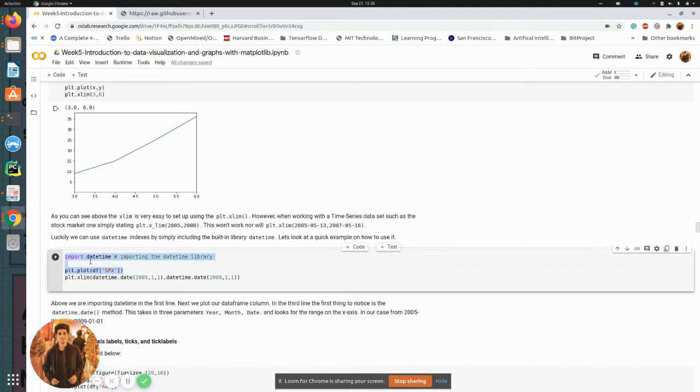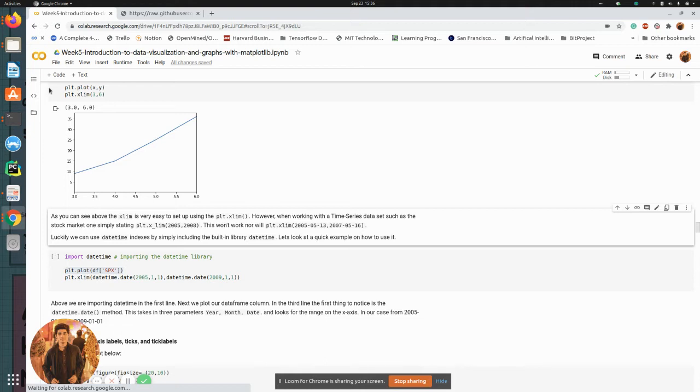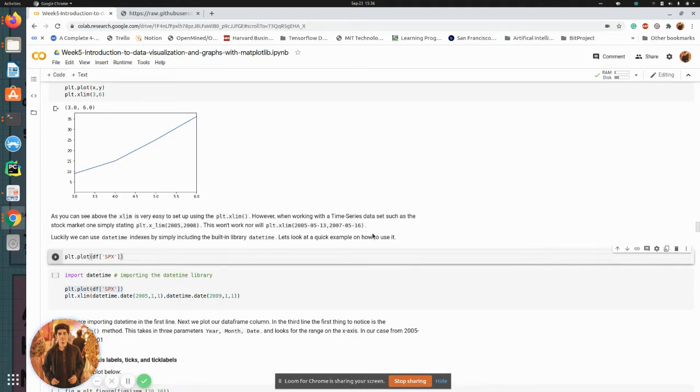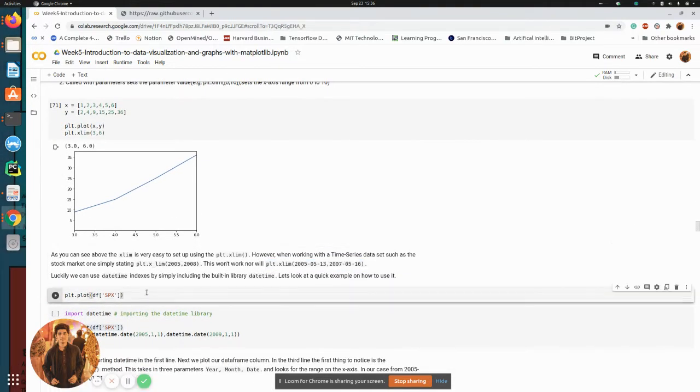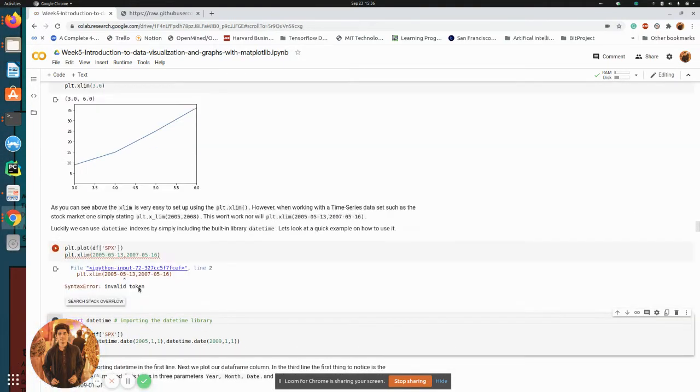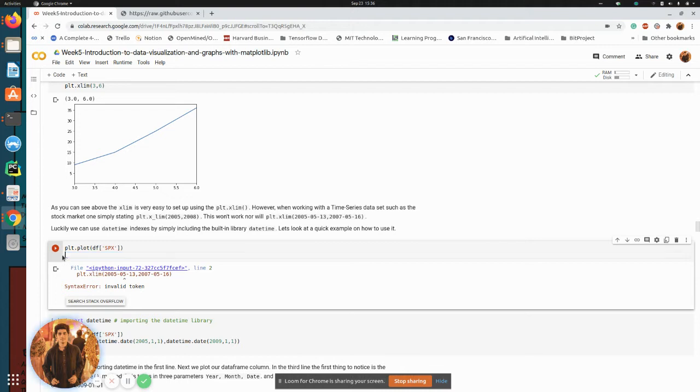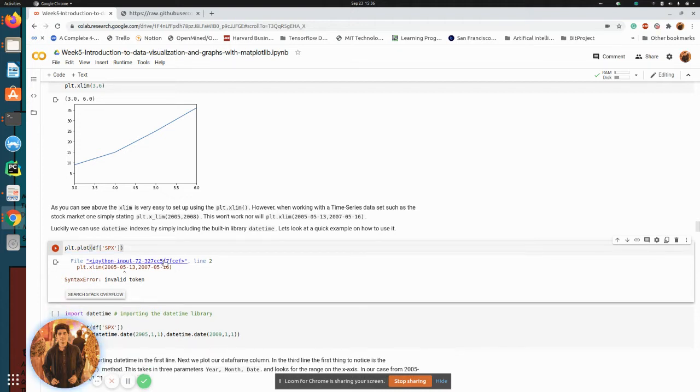So I have this over here, and I do this. It'll give me an error. Let you know in advance because it doesn't know what kind of format this is. Luckily, what we do is again, let me just remove this.